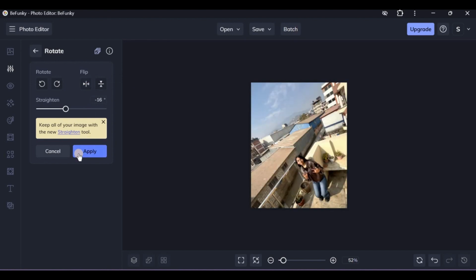If you want to rotate in smaller increments, hold down the Shift key while dragging the slider for more precise control. Do you rotate your images often or just when you need to?